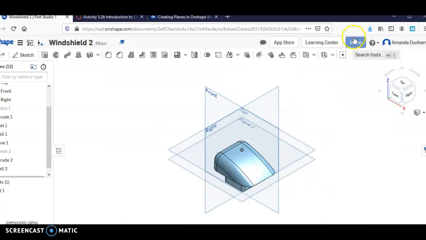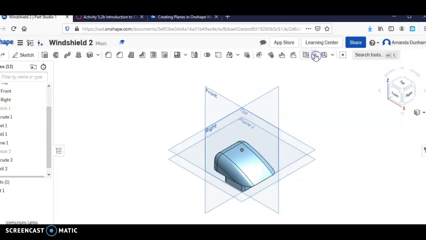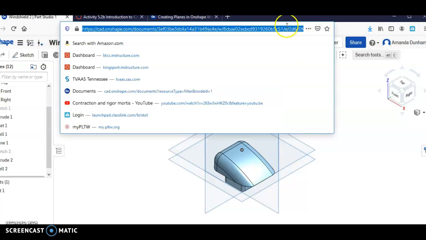Again, just share that with me. Type in my email right here and share. You can also copy and paste this web address into the assignment on Canvas.